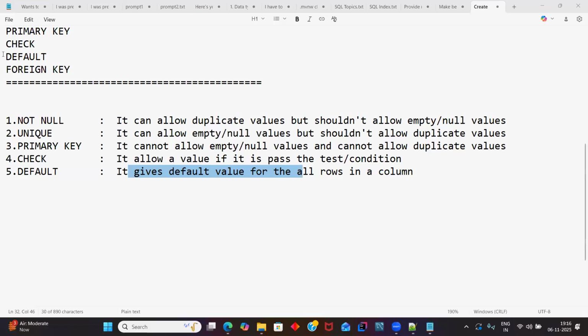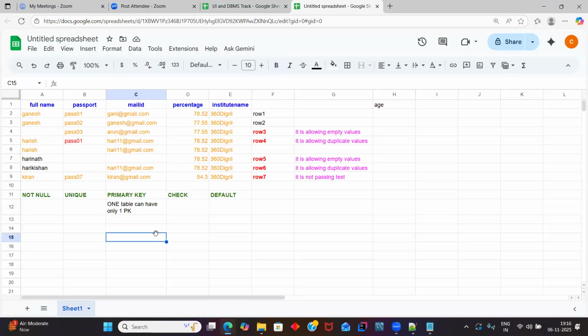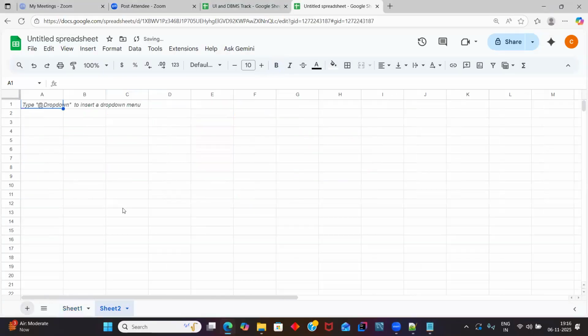Okay, so the last one is the foreign key constraint. That's a little bit tricky. I'll show you what that constraint is now. To understand foreign key, there are two tables you have to take.